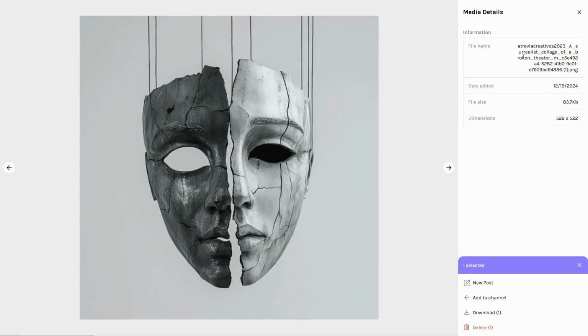And if you open the image, on the right side you can see all the details about the image. And the best part is you can even create a post using this image directly on here. Just click on new post, or you can also add it to a channel, social channel. You can download it or delete it.